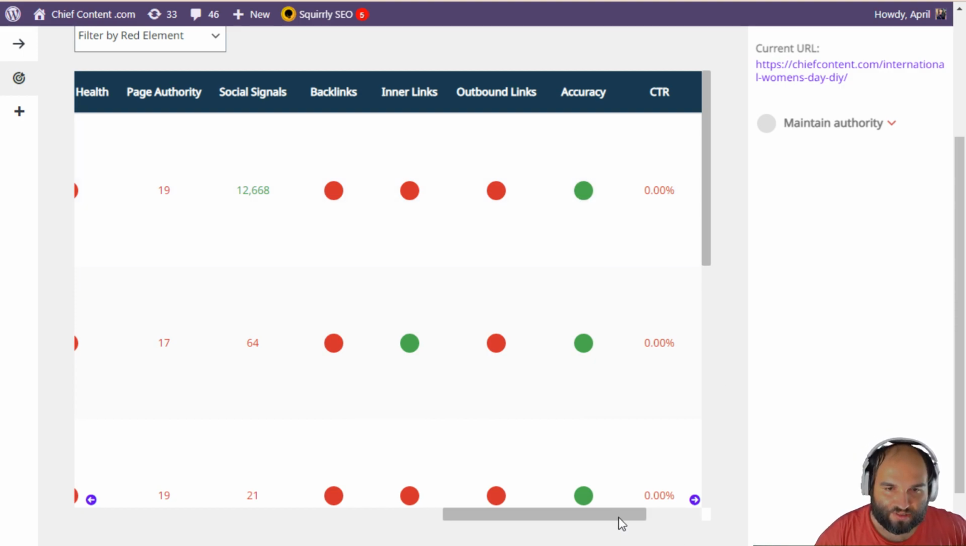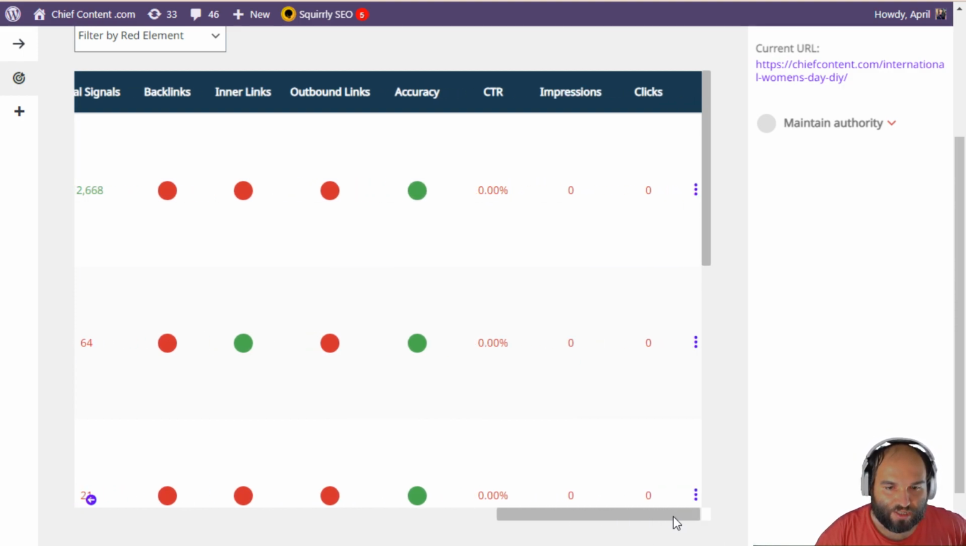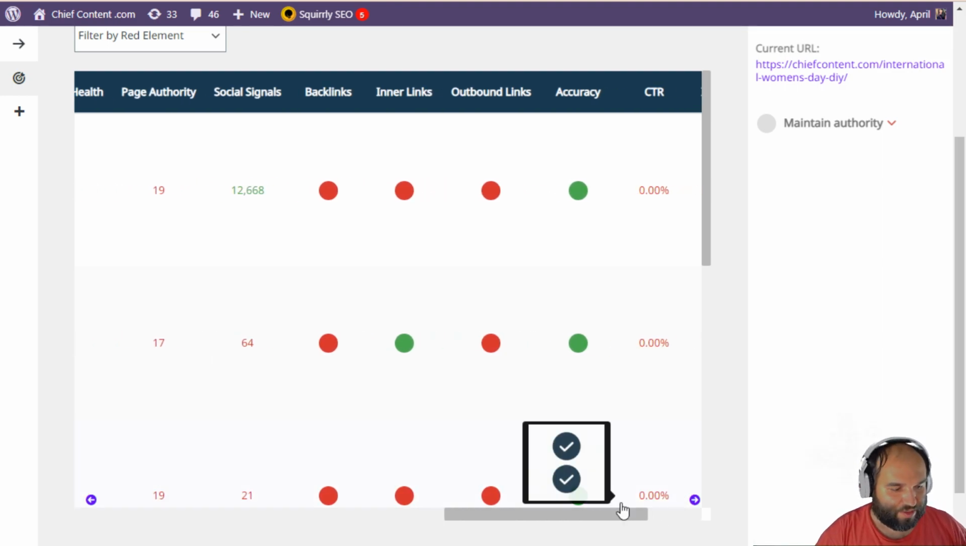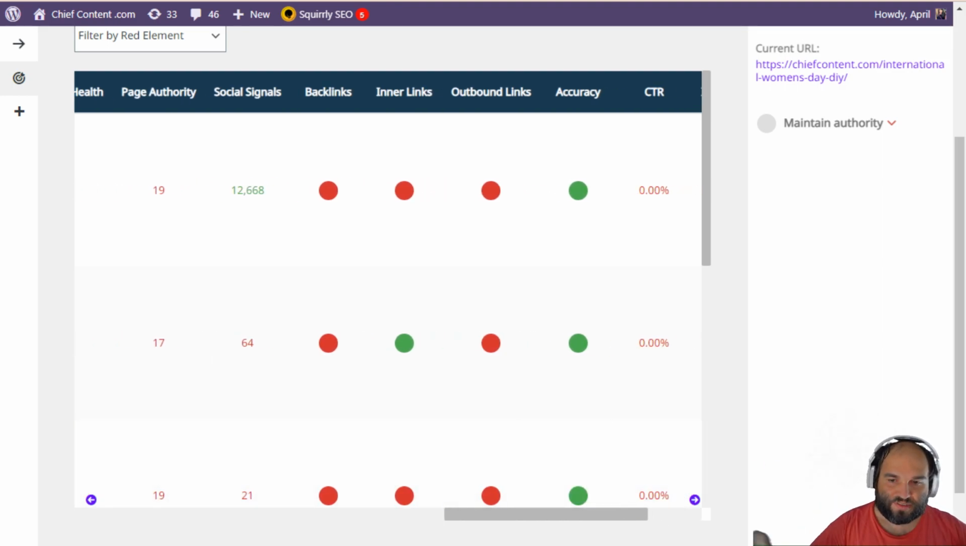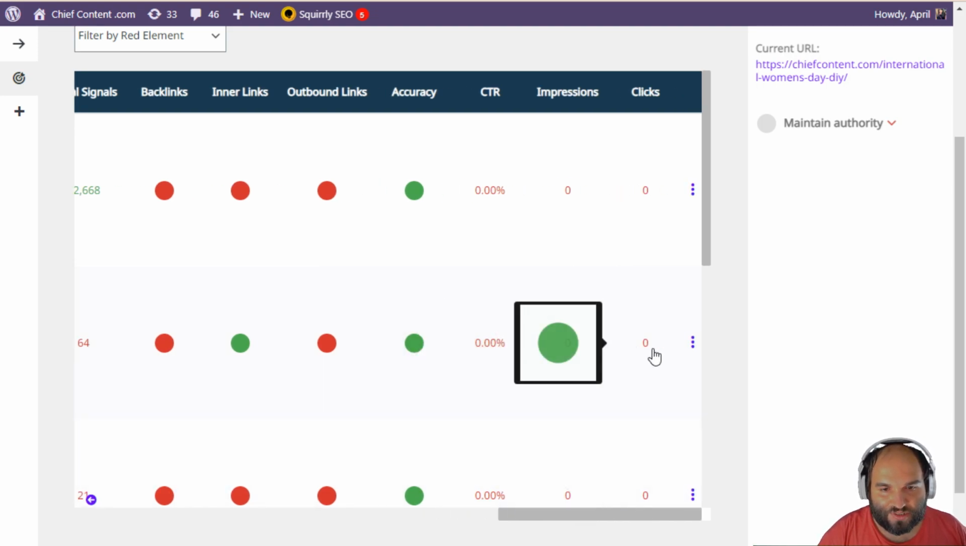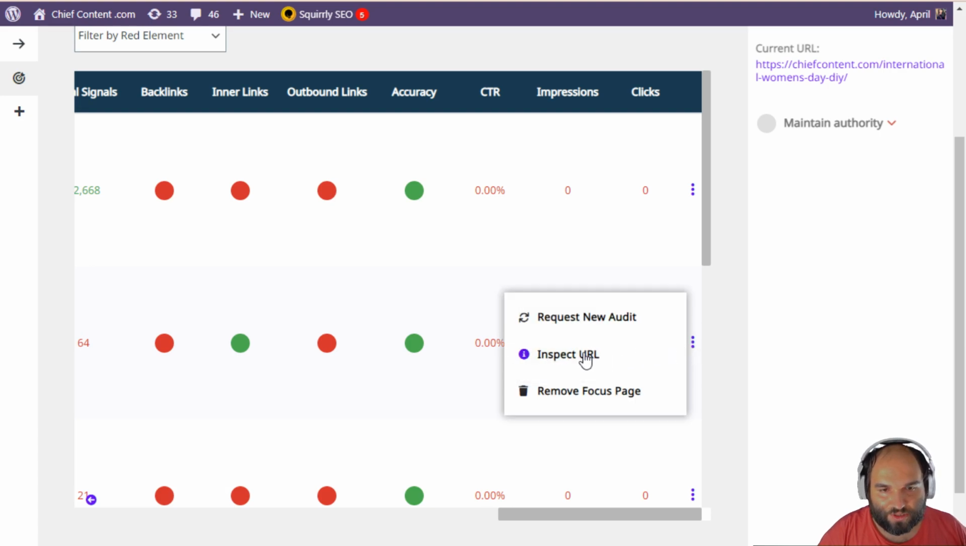Accuracy, and then we have CTRs and stuff calculated from Google Search Console. So all of these other factors are calculated by Squirrly's different methods, different APIs, and the proprietary software that we have. And some of this stuff like CTR is going to come from Google Search Console if the connection is made properly, impressions and clicks. And here you can inspect the URL. If you think there's some problems with the URL or with the way that we process the page, you can request a new audit and you can remove the focus page.